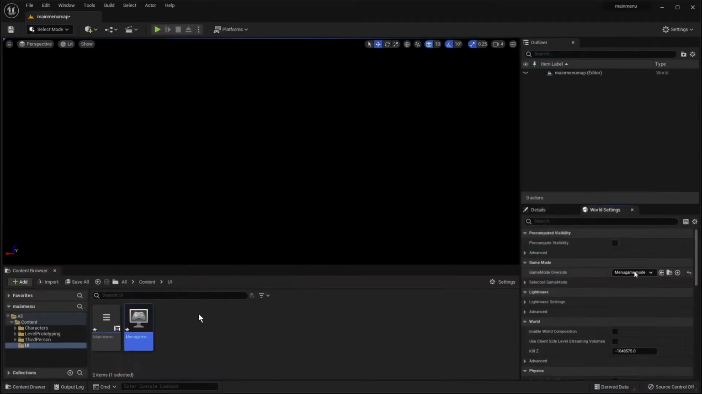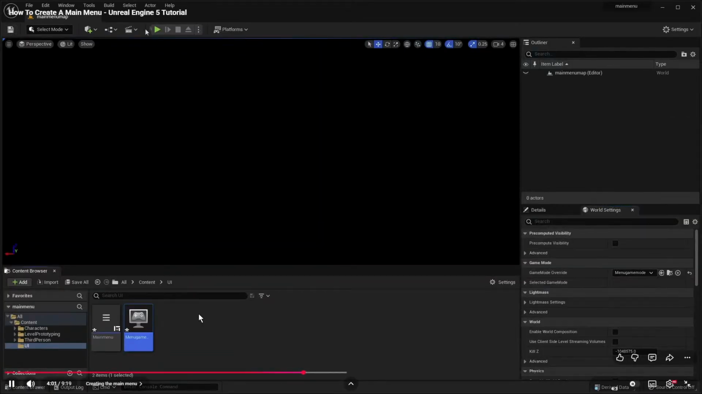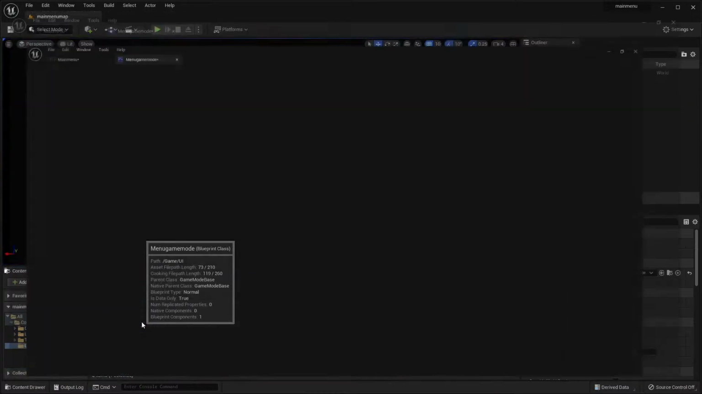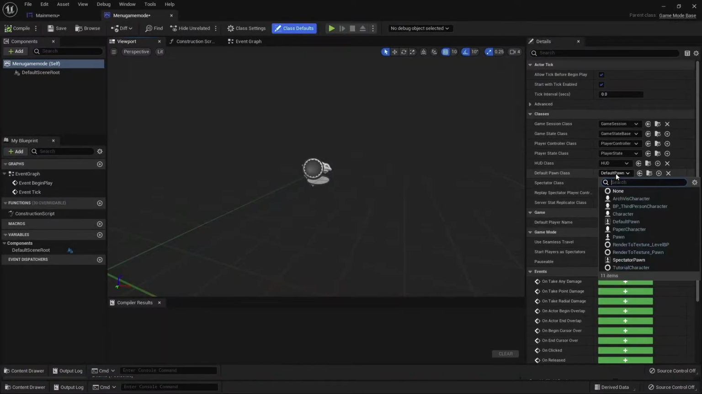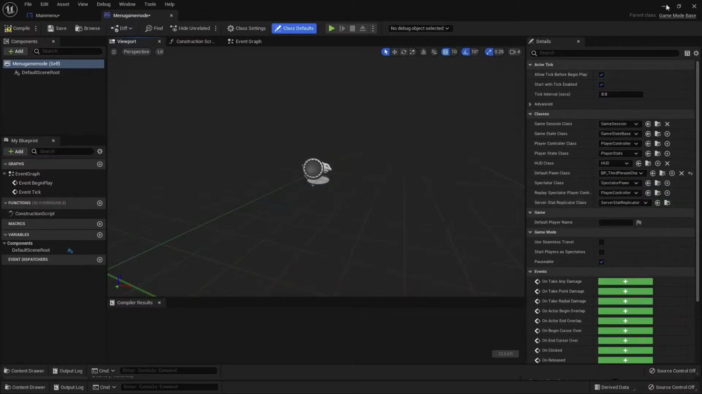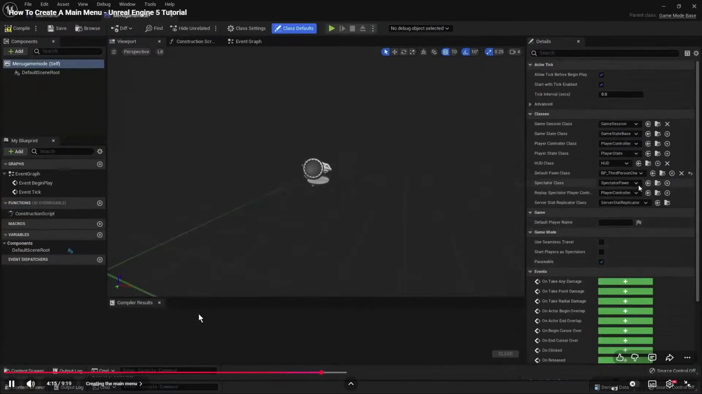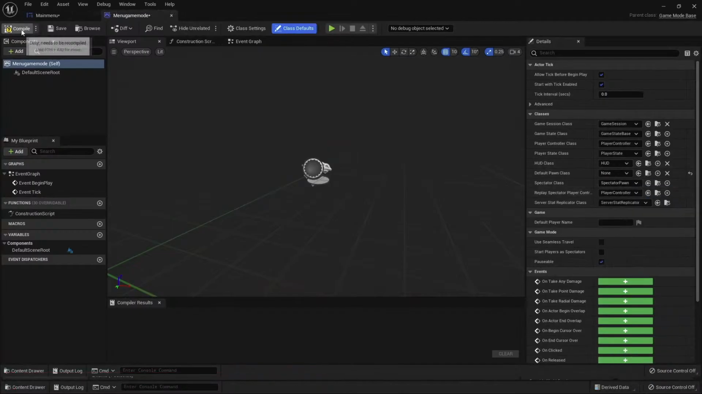Now if I click save and click play, we can see that I'll spawn no character. And that is because inside of my main menu game mode, there's no default spawn class. If I made this the third person character, I'd always spawn as the third person character. We just want to leave that blank. That way, no character will spawn inside of our title game mode.